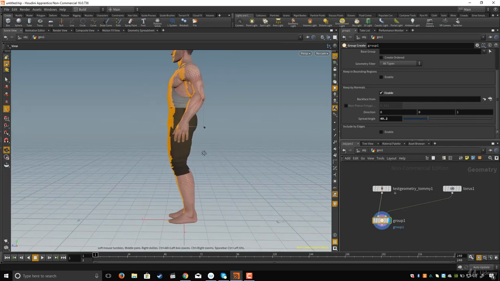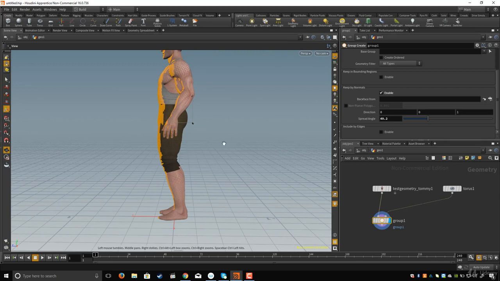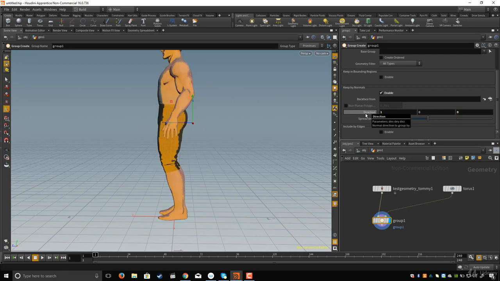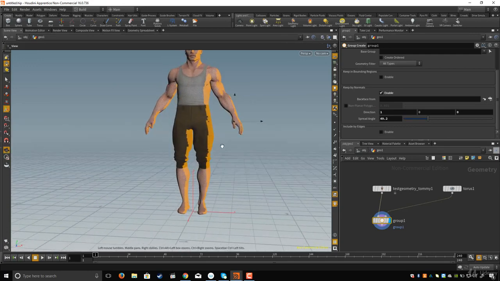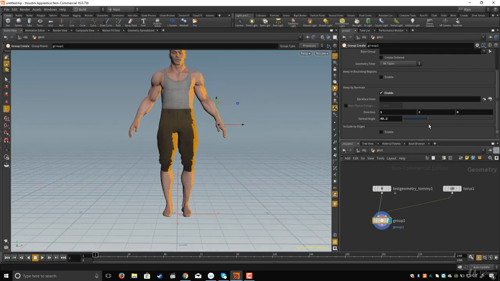The reason it's grouping from this side, guys, is because the Z is set to 1. So this is Z and the Z is set to 1. So if I change that to 0 and set this one to 1, this is the X now. So now I am grouping in the X. Okay, guys, so see you in the next lesson.